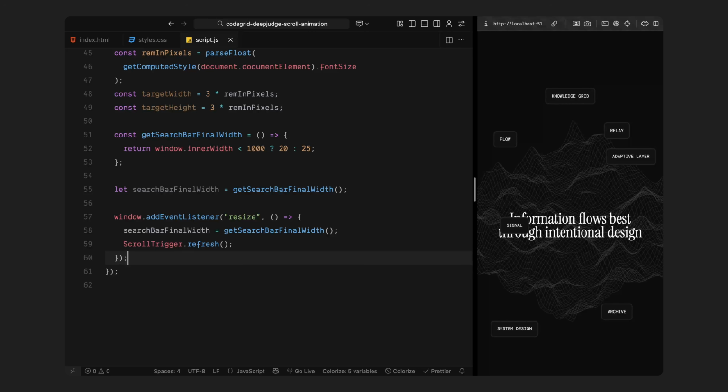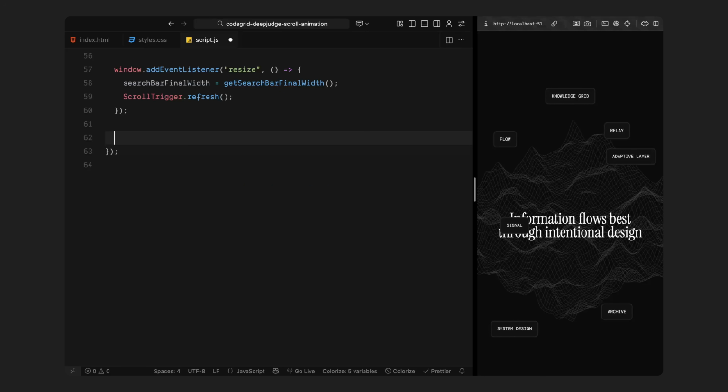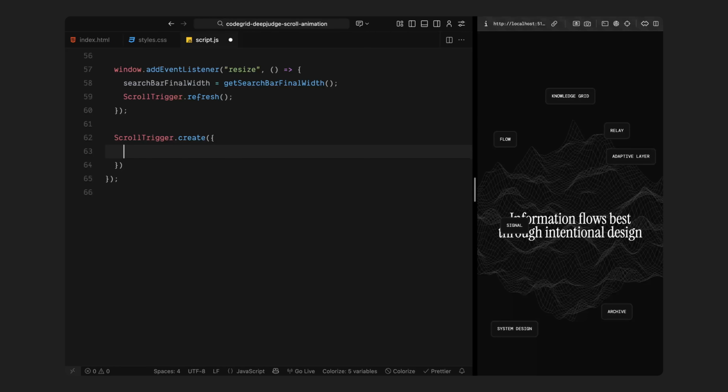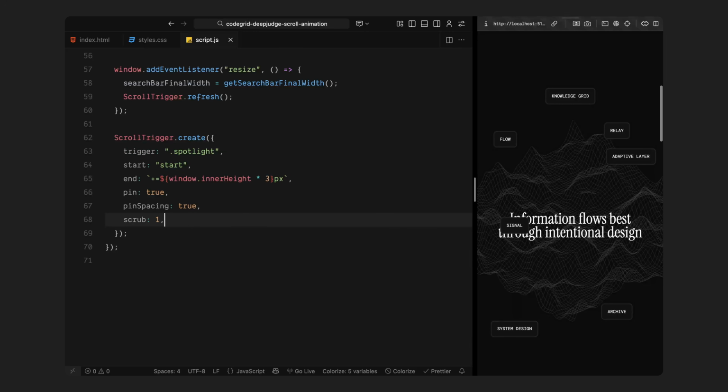Next, we'll create the main scroll trigger and start animating everything based on scroll progress. So I'll create a scroll trigger and pass in all the settings we need. For the trigger, I'll use the spotlight section. That's the wrapper that holds everything we are animating in this build. Next, I'll set the start point to top top, which means the animation begins as soon as the top of the section hits the top of the viewport. Then I'll set the end value to span across 3 full screen heights. That gives us enough scroll distance to space out the entire sequence across multiple phases.